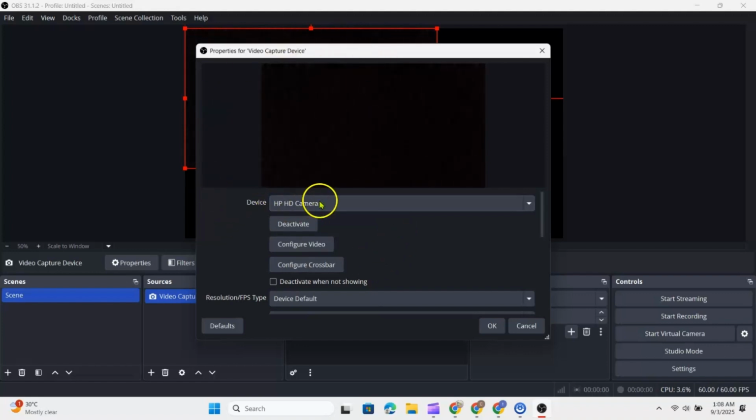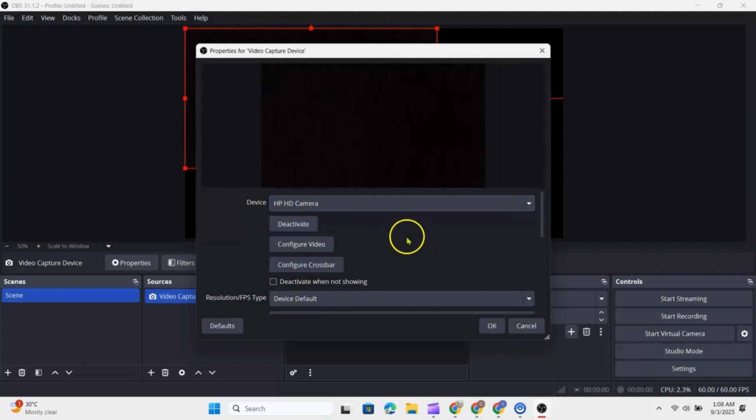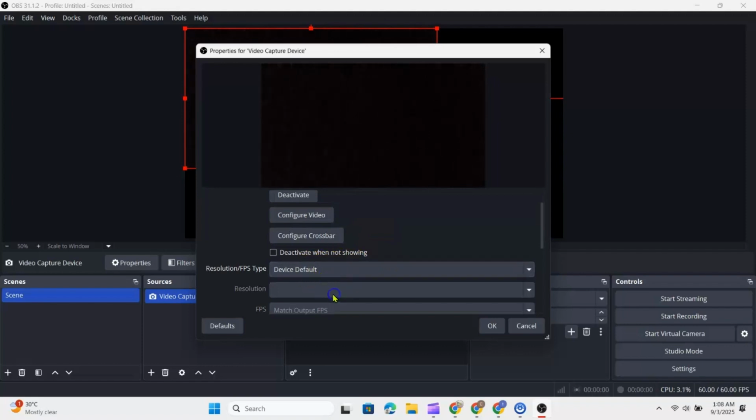Click the drop-down next to Device and choose your webcam, DSLR, or capture card. Once selected, OBS will show a live preview of your camera feed. Adjust the resolution or FPS if needed, or leave the default settings. When you're ready, click OK to confirm.